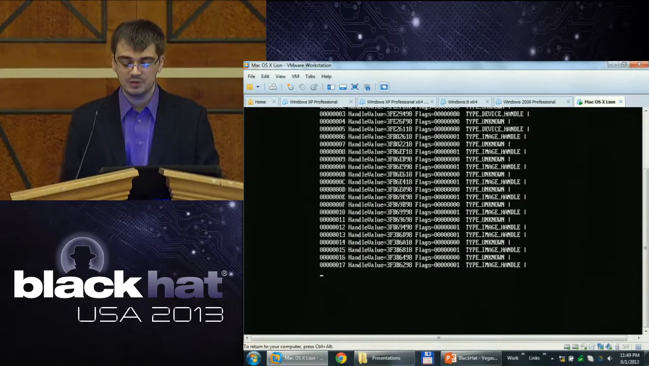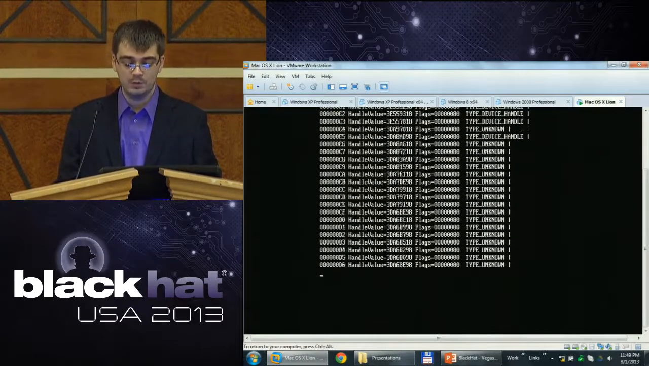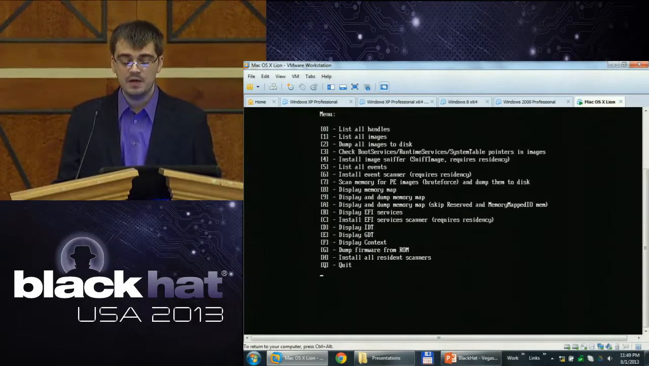For example, we're just going to list all of the handles which are available, and we can dump the firmware as well. So we can dump the firmware ROM, that's G, and that's now dumped on the same hard drive. You can actually do your analysis there. You can do brute force scanning for other installed EFI drivers. That will be listed here as well in the log.